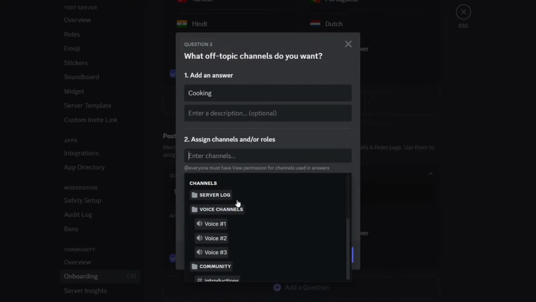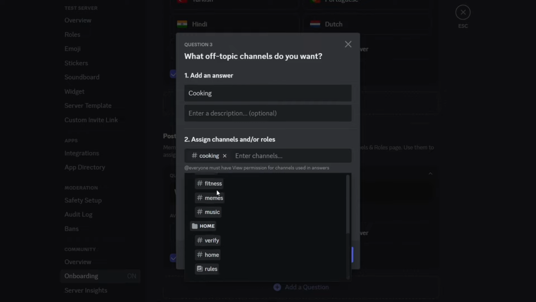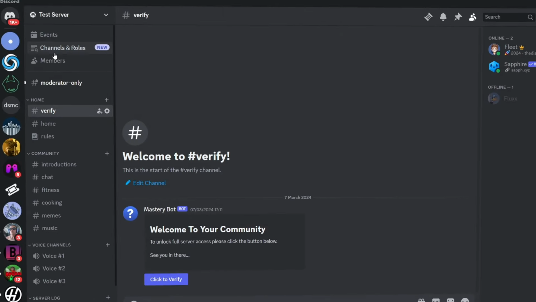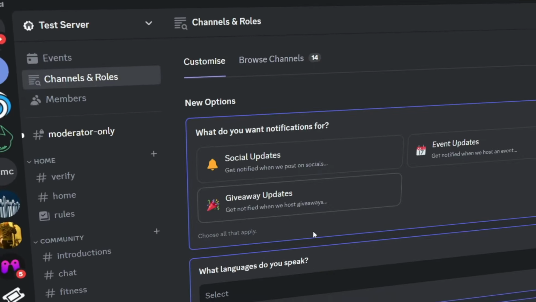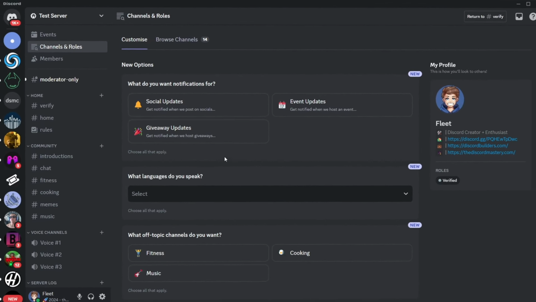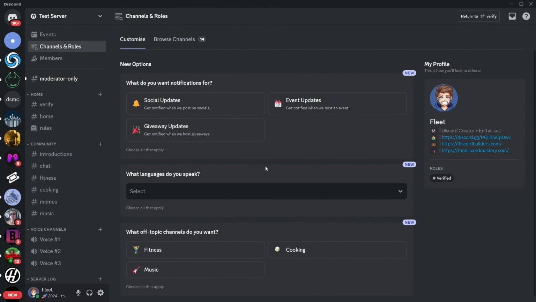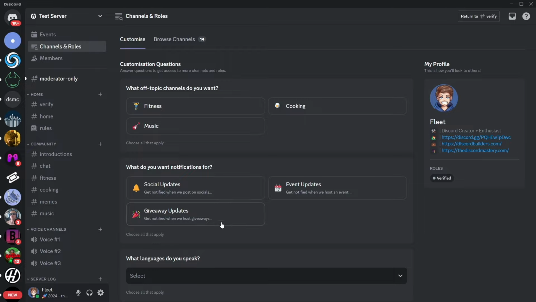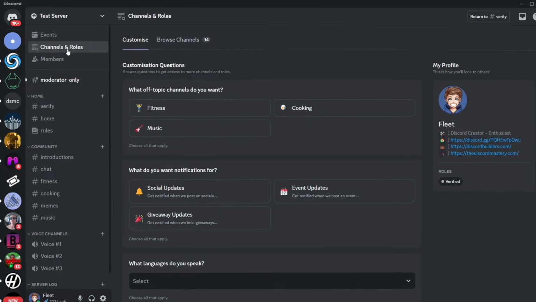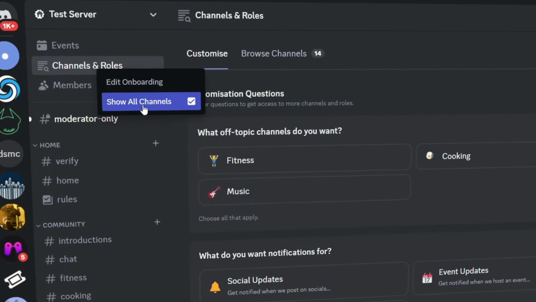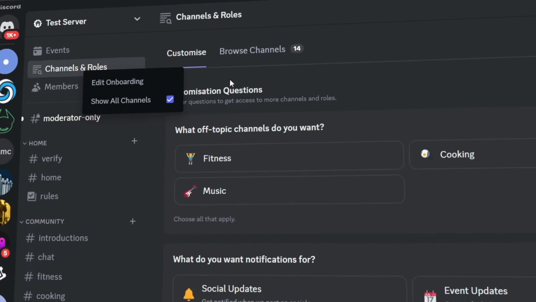Then you just need to create the answer and then do the same for your other options. When it comes to the user finding these questions, they can click the channels and roles option on the very top of the server channel list. This gives them the option to reselect all their options to the questions they previously answered, along with answer some of the post-join questions. If people want to see all of the channels regardless of having to do the questions, they can simply just right click and click show all channels.